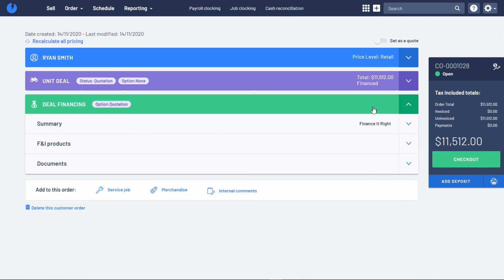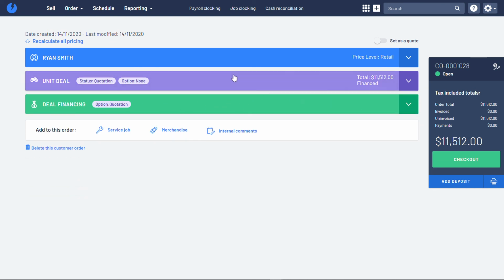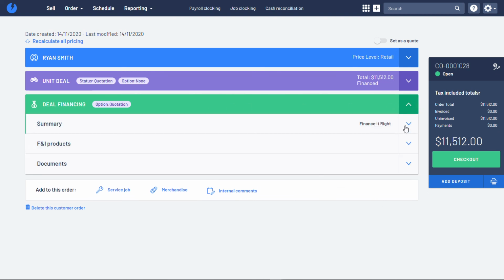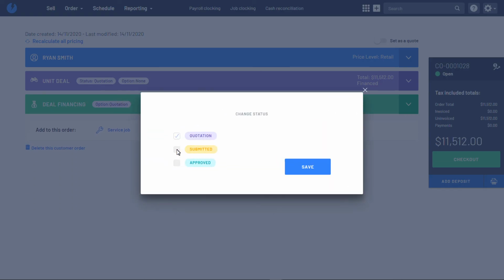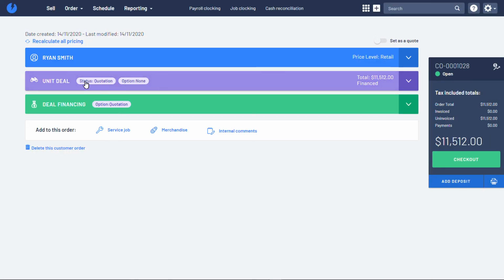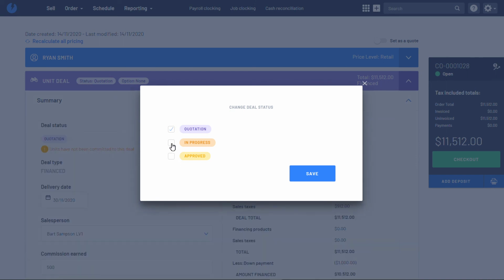So let's have a look now at the top level of all of the files here. And what's important to note is that you want to keep an eye on the status of these as you go. Because if these don't reach their final destination or advance, you cannot finalize the checkout. And often you cannot advance certain sections of the customer order as well. So for an example, we want to submit this, but we can't. So let's go ahead and look up here at the status. And this was only a quote.